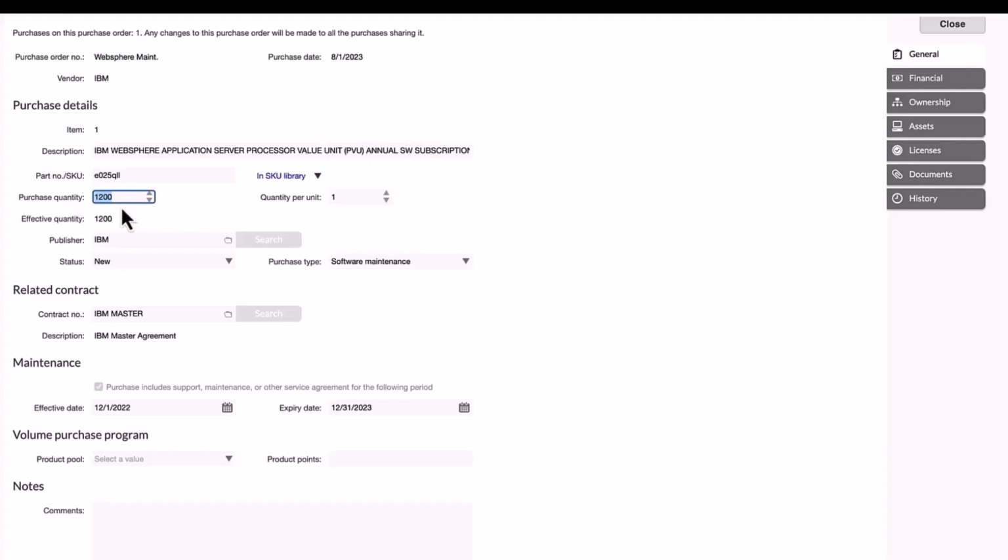In our case, we purchased 1,200. The quantity per unit was 1, and so our effective quantity that gets processed to the license is 1,200. Our publisher is IBM. So our vendor is IBM and our publisher is IBM. We're purchasing an IBM product directly from IBM. These can be searched. You can search the vendor table and select the publisher that you need as well.